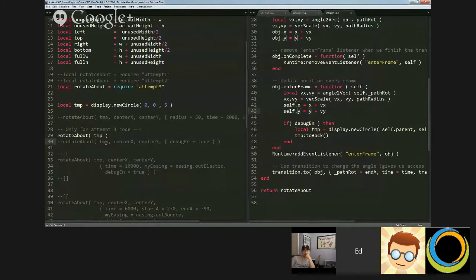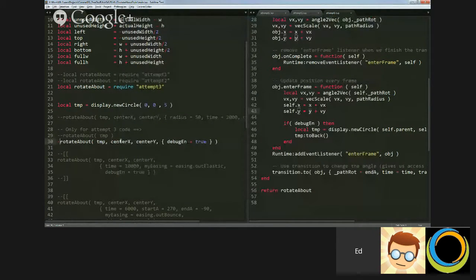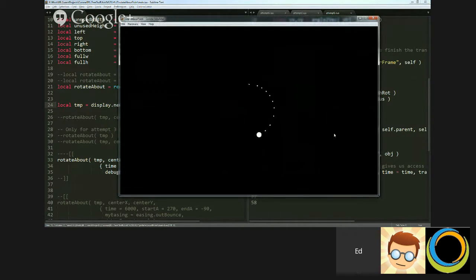Similarly, I can pass in a start at the center point and turn on the debug code. Let's turn this one on. You can see it describes a circle. Or we can do more interesting things: rotate about the center, take 10 seconds to do it using an out elastic, which means it's going to, in a sense, bounce. It's going to pass the ending target, then come back, and keep doing this bouncing thing until it settles down, and then show the path. So we run that.